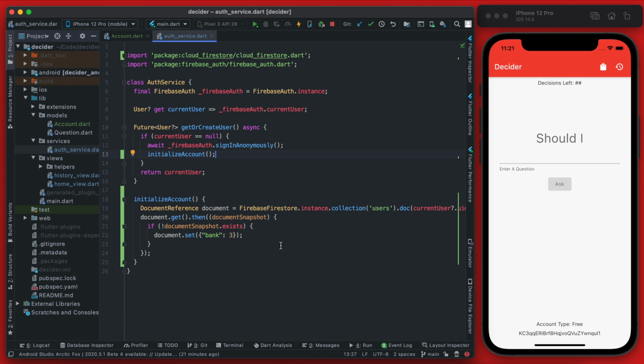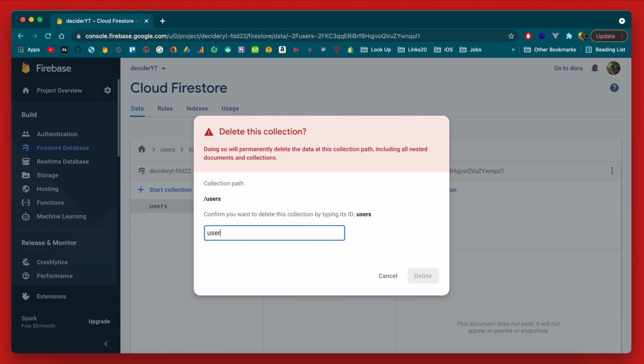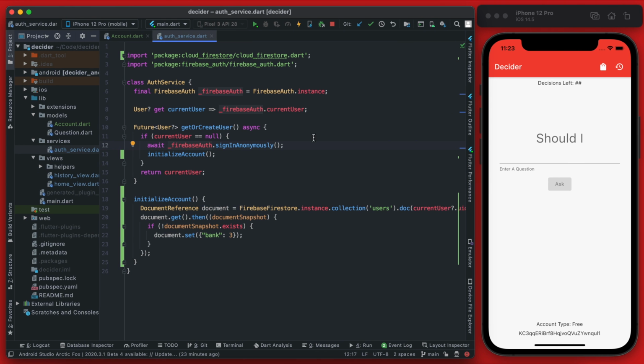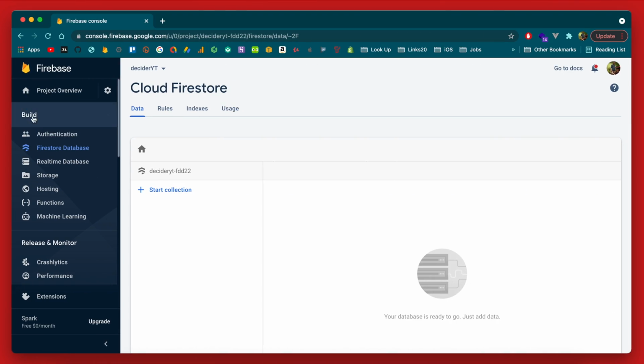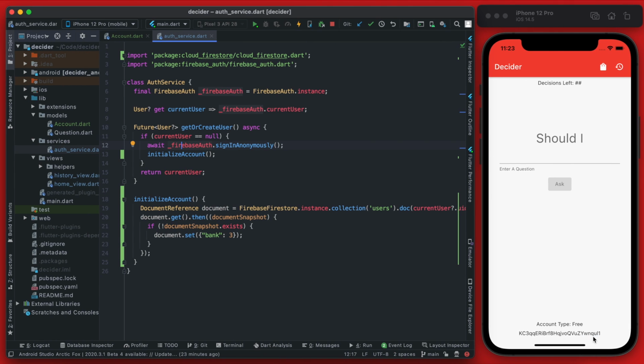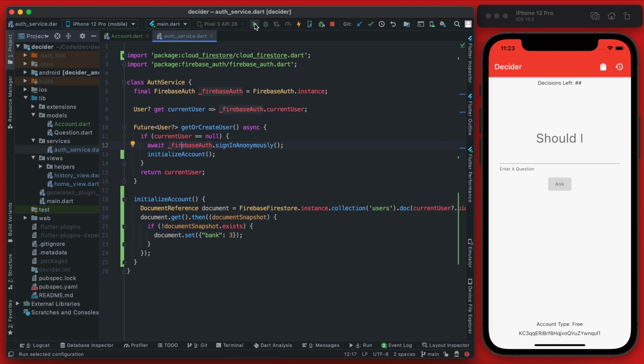So if we save this and rerun our app, you're going to notice nothing actually gets updated into Firebase. And that's because this user's account already exists. So what I'm going to do is actually just delete this collection. We did delete all that user's data. However, we didn't delete the user itself. So we need to go into Firebase Authentication and delete the user for this account. And now we no longer have the Firebase user.